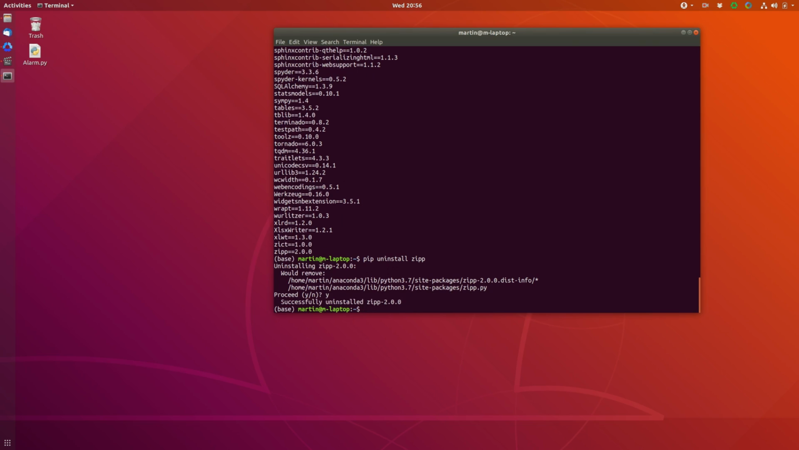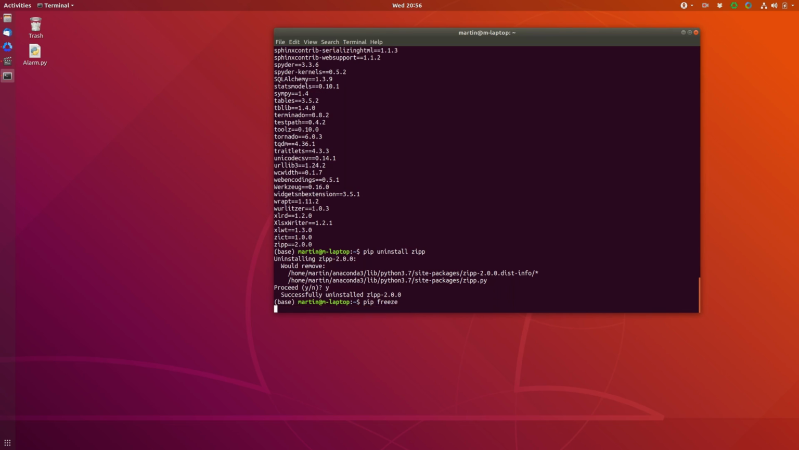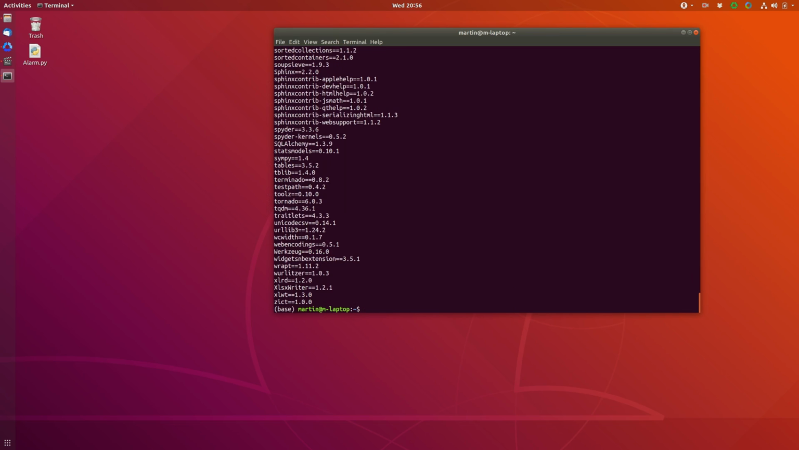Sometimes, like shown here, we are prompted to make sure we really do want to uninstall the package, which we respond yes to and press Enter. To verify that the package is actually uninstalled, we can again run pip freeze. We can see that zip is no longer installed.